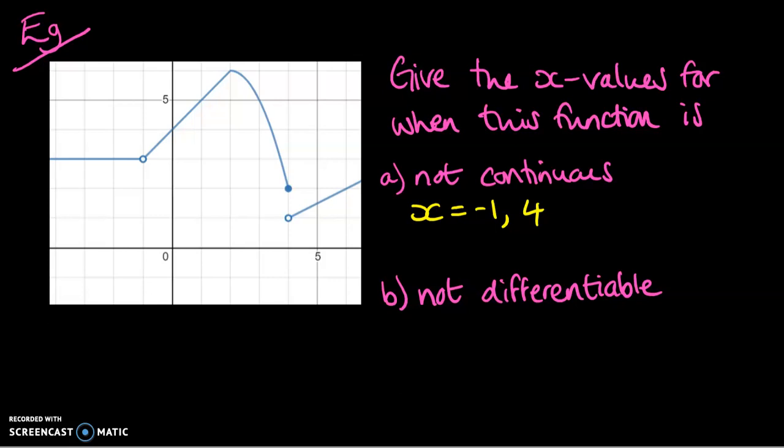Now for the next bit, where it's not differentiable, we can first of all straight away write down the values of -1 and 4, because if it's not continuous, it's also not differentiable. But there is also another point where it's not differentiable, where we have a bit of a corner in our graph. We haven't picked up that it's not continuous, because it is continuous, but it's still not differentiable. And that's up here on this peak, where our straight line turns into a curve. So the other point that is also not differentiable is at x equals 2.